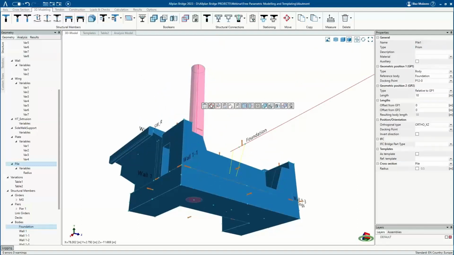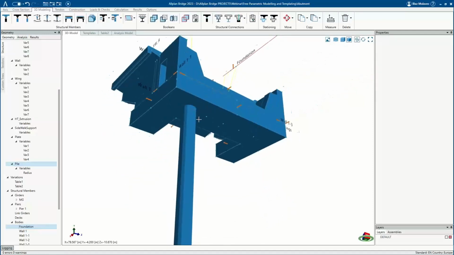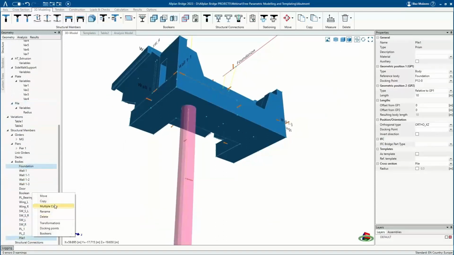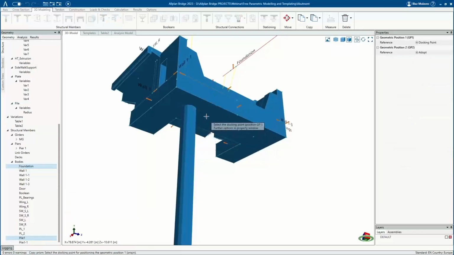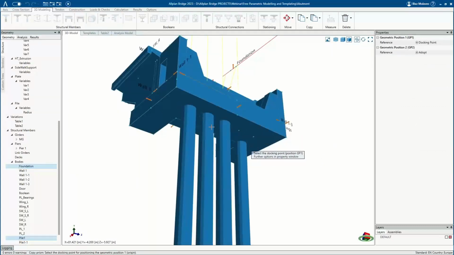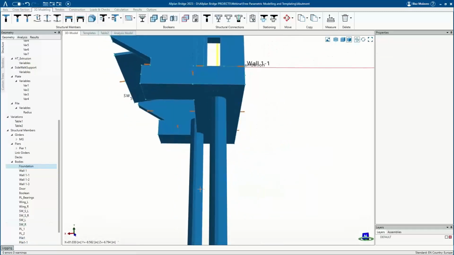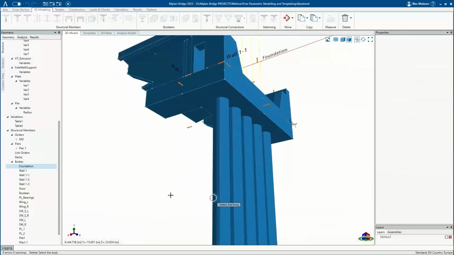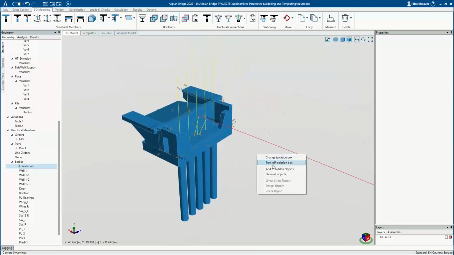And now we will move the pile to the correct position underneath the foundation, and we will use the multiple copy to place the rest of the piles to the reference points which we have defined previously in the cross section. So this one and this one, and we can delete this one. So our abutment looks almost finished.